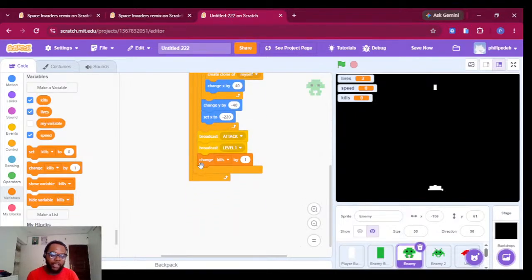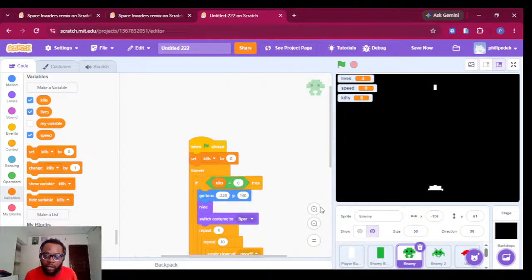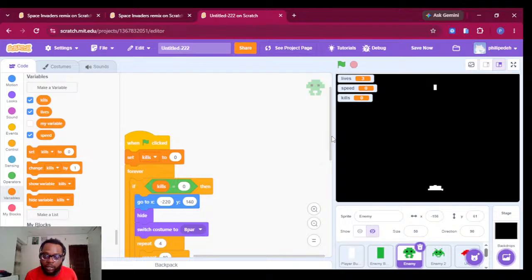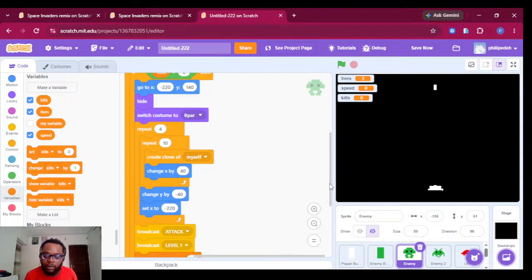Now that we have incremented the value of kills by 1, we also have to check how many kills we have created. Now let's think about it. Remember earlier, let me zoom in a little so that you can see my screen. Earlier, when we created our repeat, we said we had 10 columns and 4 rows. That makes a total of 40 enemy sprites.